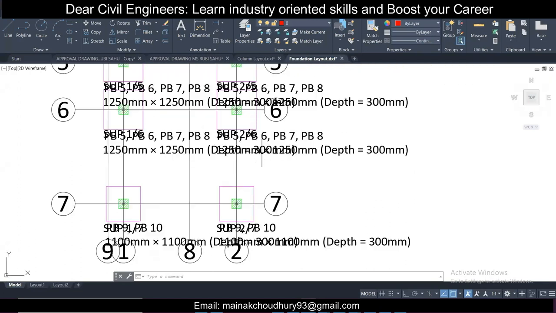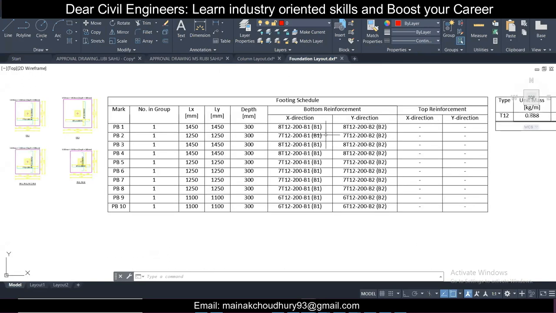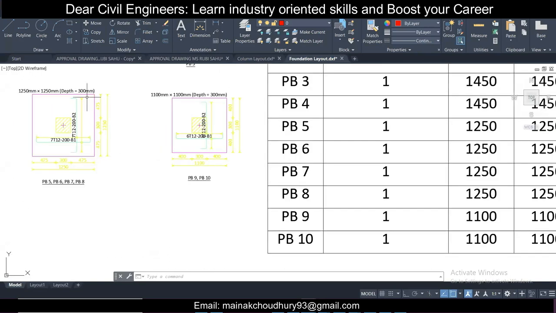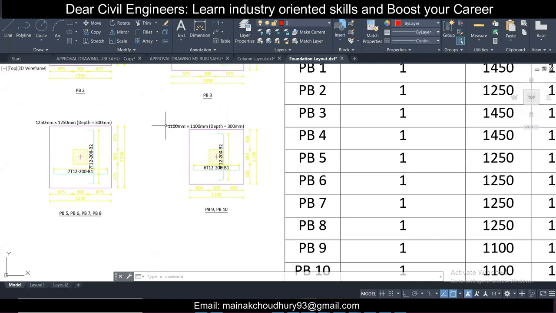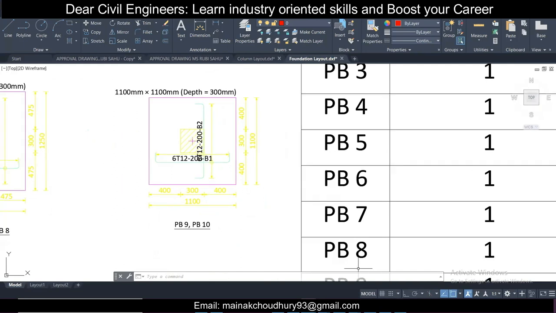So any changes which you want, you can do, like arranging this text and arranging the tables. Here the reinforcement details are given and here the sections are given. So you can arrange these drawings as per your preference, but it's good that we have all the drawings generated. We don't have to do much work.